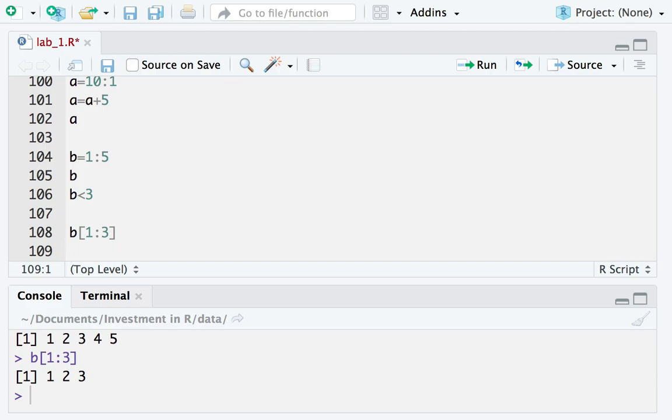And so colon slicing is a great way to select a subset of data where the data is contiguous. It's all right next to one another. So I can do B 1 colon 3. I can do B 2 colon 4, which gives me 2, 3, 4.